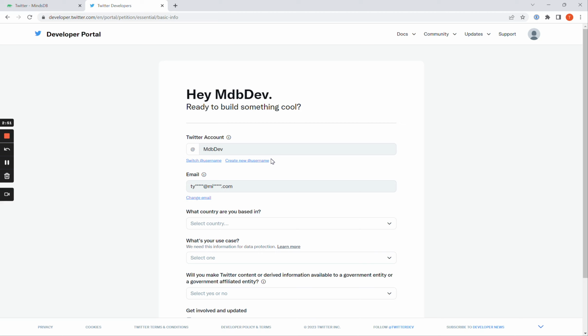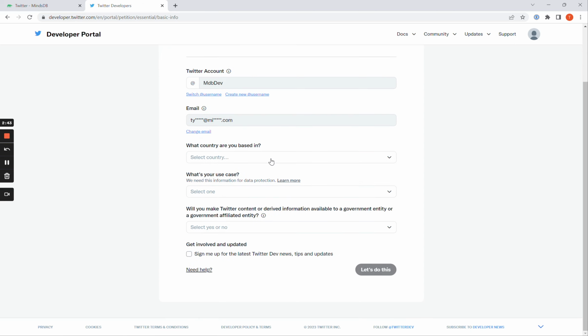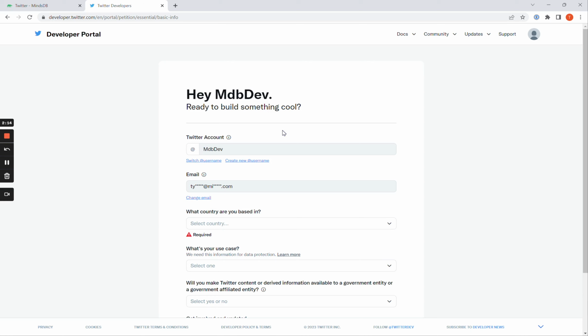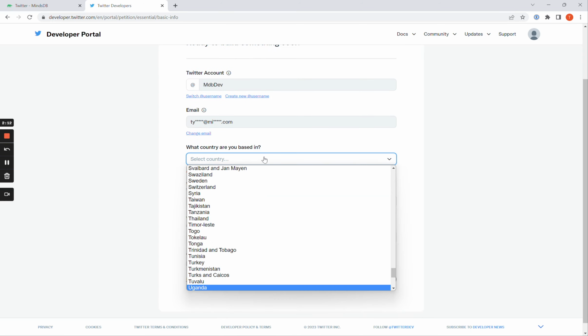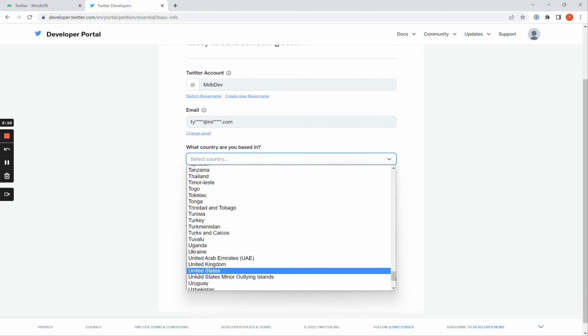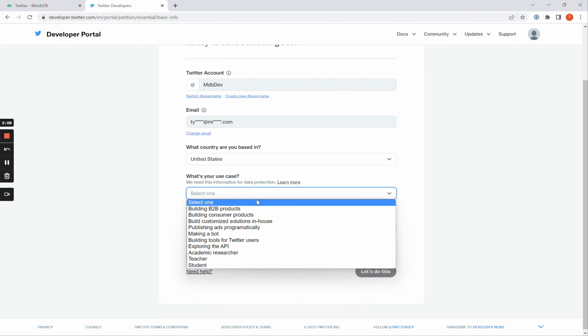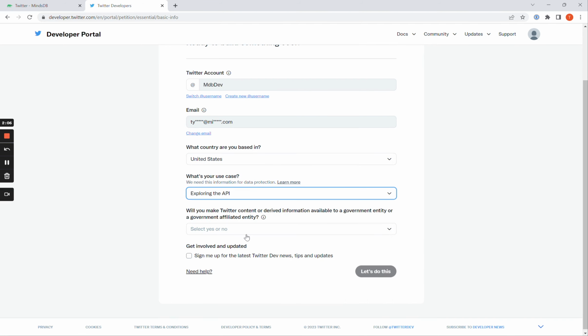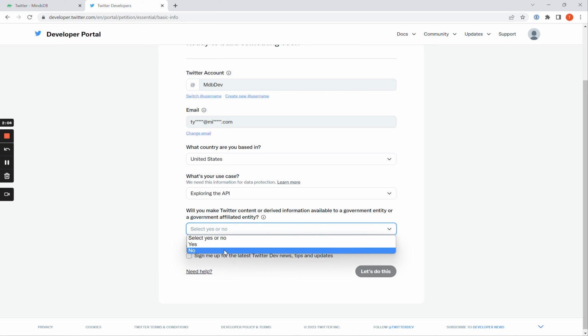Okay, after you click the link to apply for a developer account in the tutorial and sign in, you should get to a screen that looks like this. We just have to fill out a few things before we get approved. So for the country, just put whichever country you're based in. We're going to put the United States. Our use case is exploring the API. And of course, we select no to this question here. And let's do this.